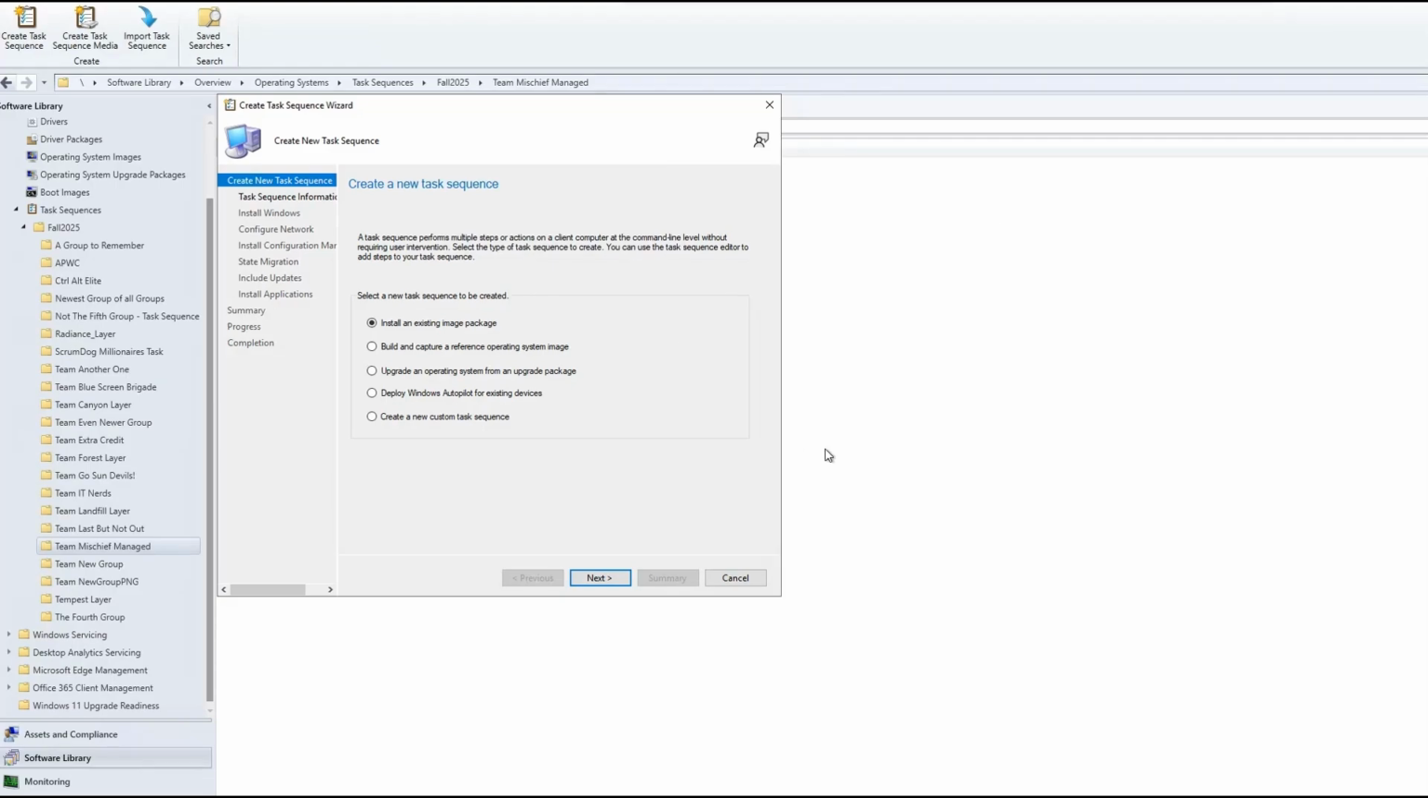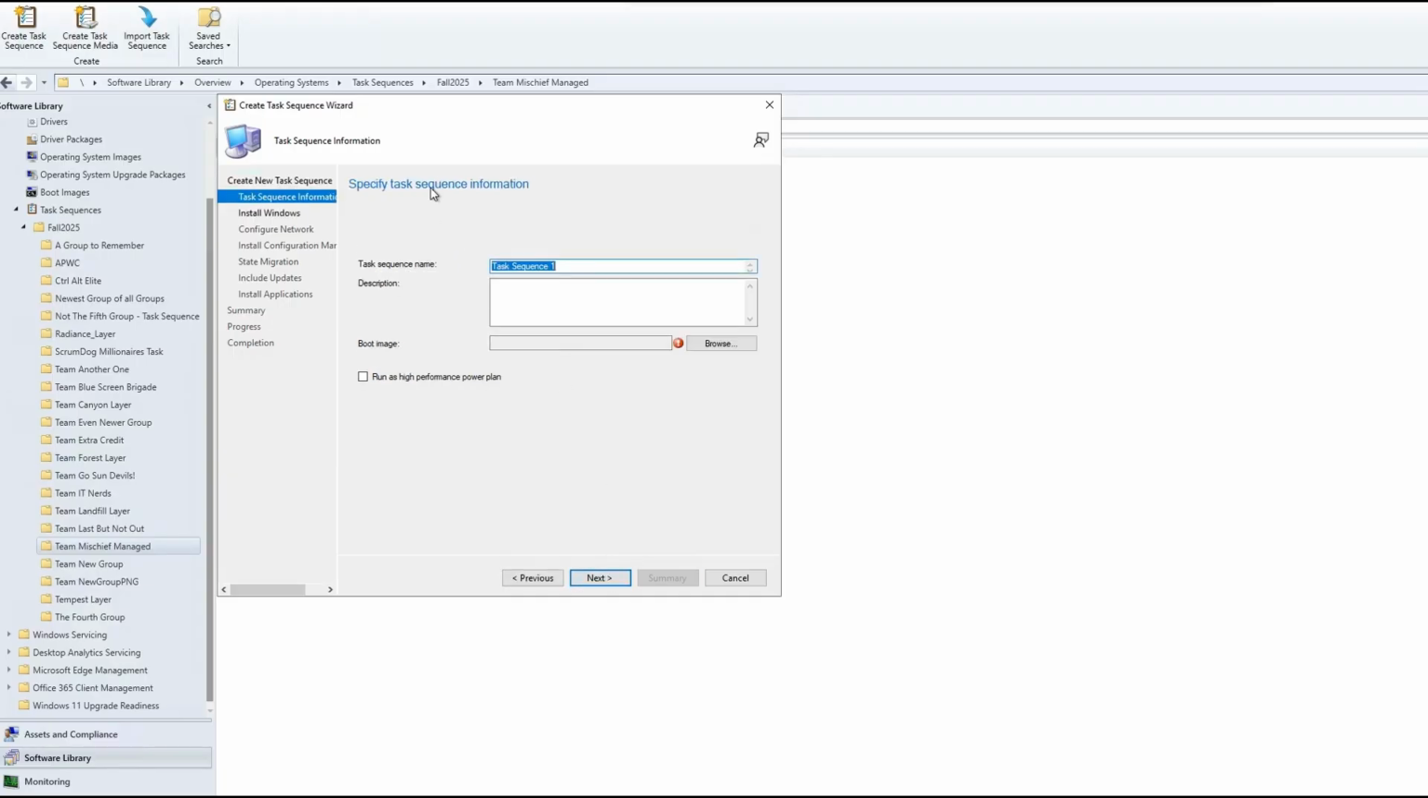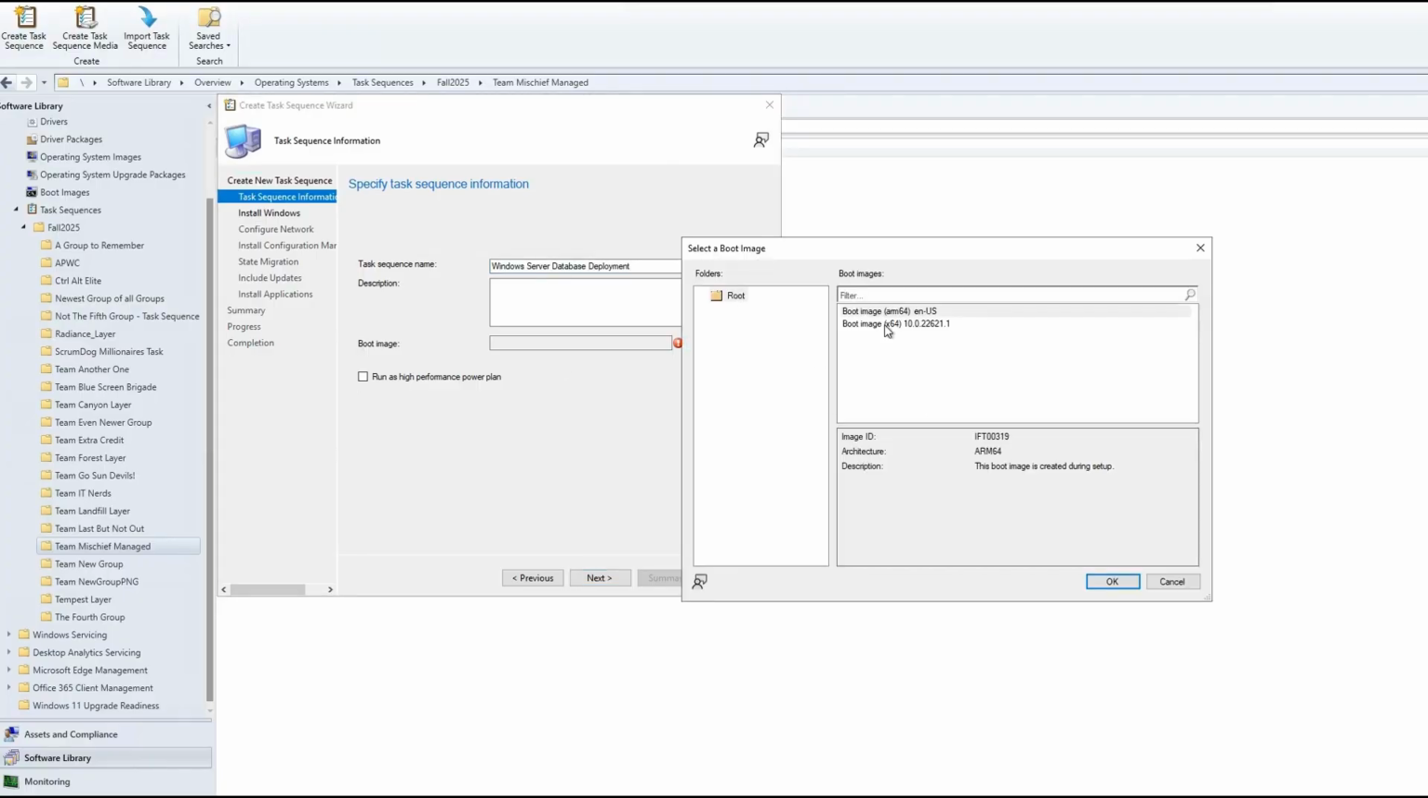Hi there, in this demonstration I'm going to be showing you how to install Windows Server 2022 in a task sequence. So first we're going to install an existing image package. I'm going to name it Windows Server Database Deployment. The boot image is going to be right here.